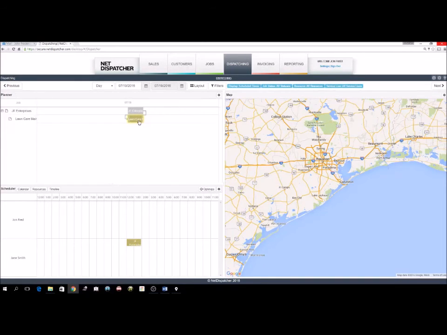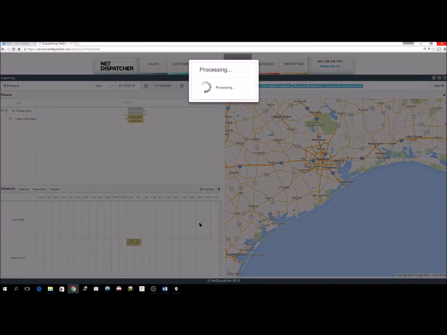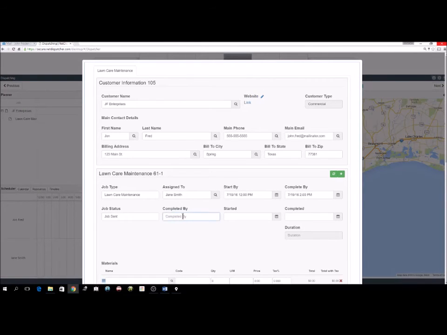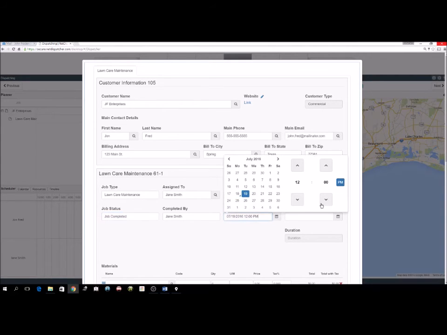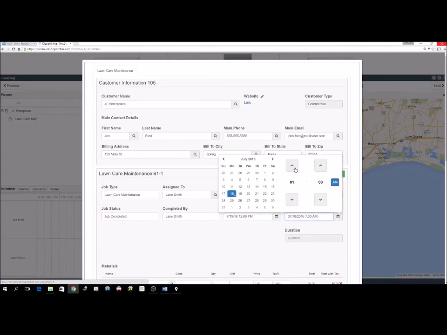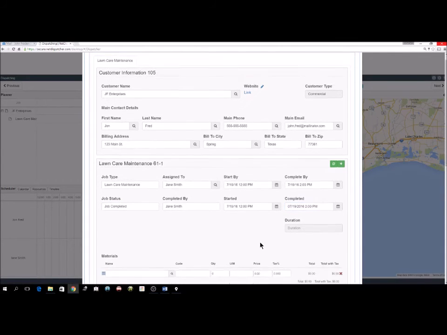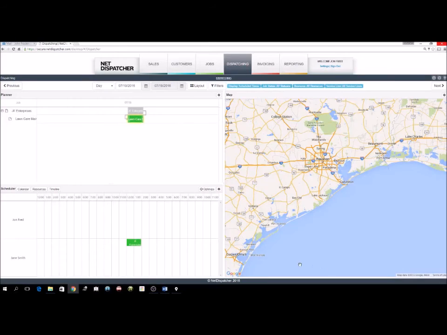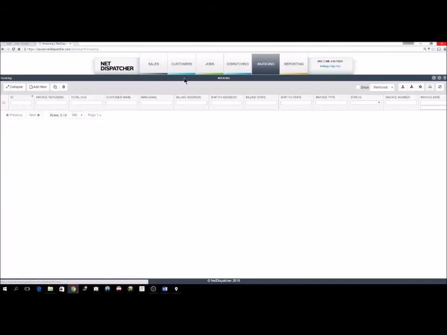Alright, so let's say that the job gets completed. So we will go back in, completed by, so let's say Jane Smith completed this job, and she did it at the times. And as you see on the dispatching, it's going to change colors to green, letting you know that the job was successfully completed. So we'll go ahead and invoice this customer now.